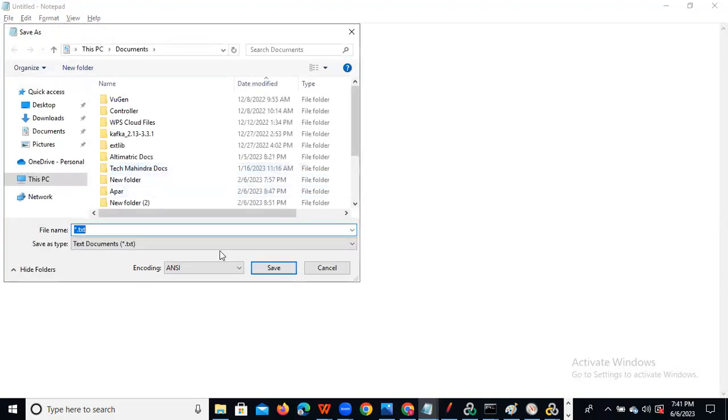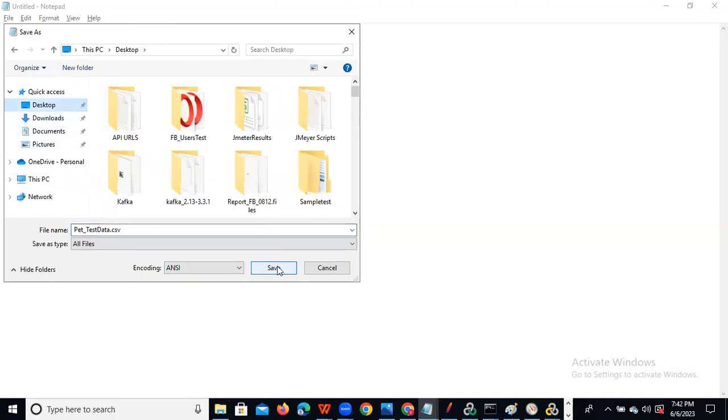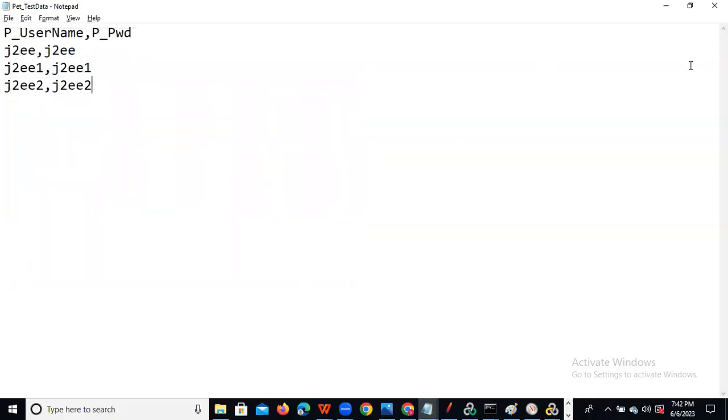save as, here all files, and you need to give the name pet test data dot csv. Okay, dot csv. You can save. Okay, we can save to the desktop. Now it is saved as a csv file.